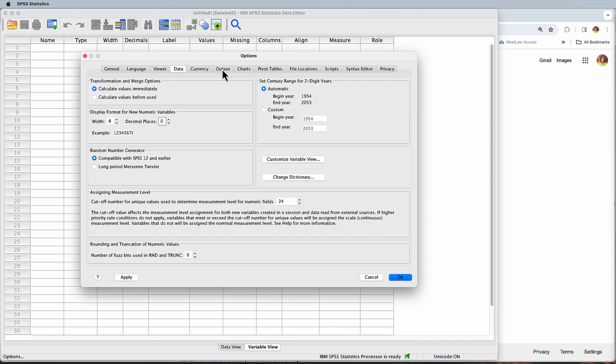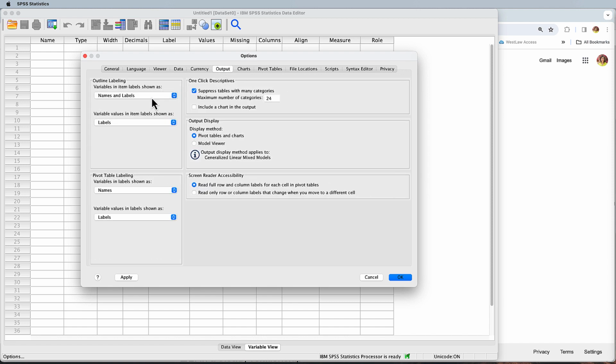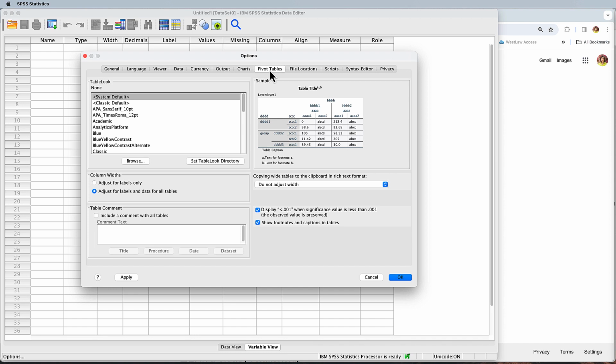And then on Output, we're going to put names on outline labeling, and then in the second, the variable values, put values and labels in that second drop down. And then the same for pivot table labeling, that the first one should be names and the second one values and labels. Next is pivot tables.